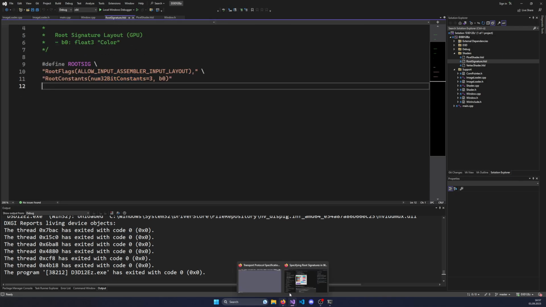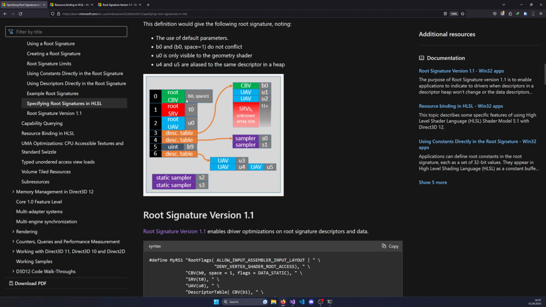And now what we want to do is get into these advanced features. Now, how do these advanced features work? Well, the advanced features basically work by putting descriptors on the root signature or referencing descriptors from the root signature. Now, these examples here, 0, 1, and 2, are descriptors on the root signature, and 3, 4, and 6 are references to descriptors somewhere else in memory on the GPU.